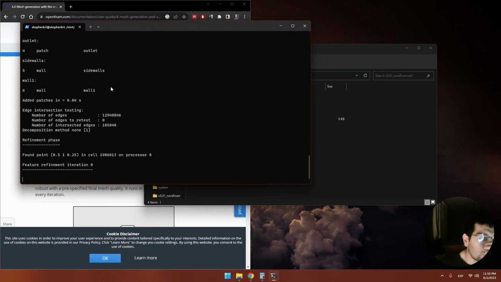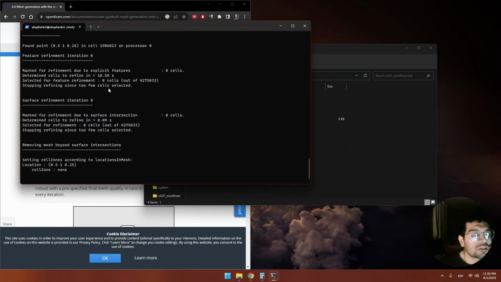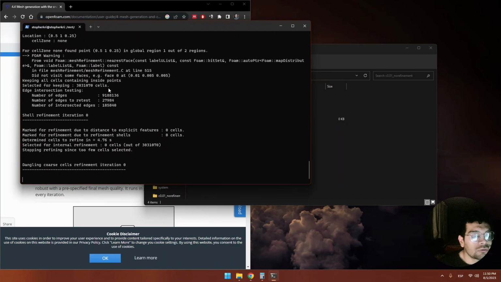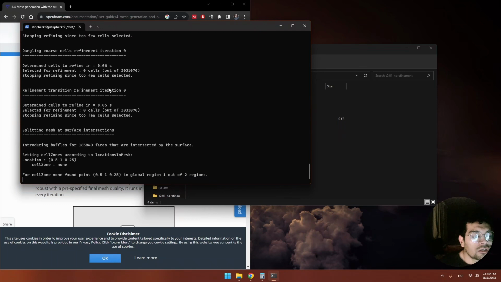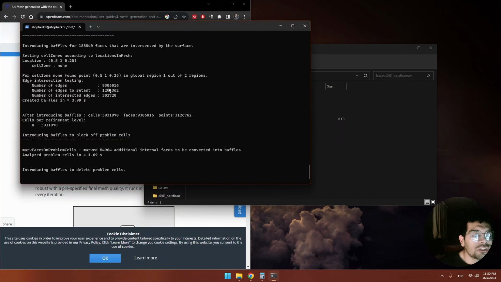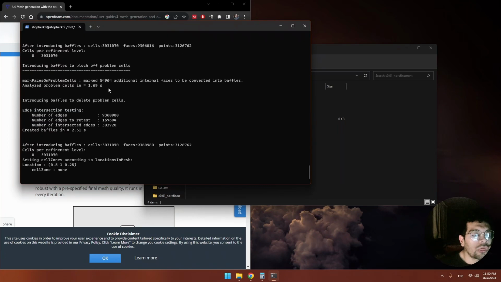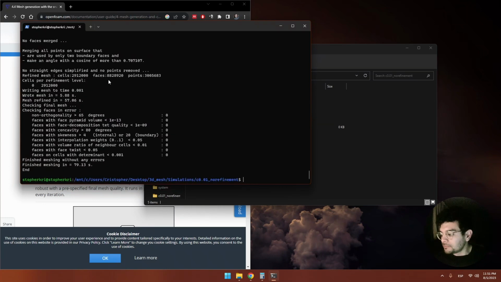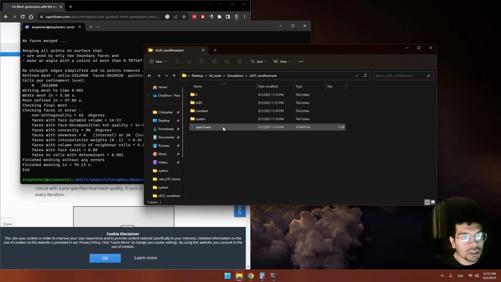Remember that we are doing a structured mesh, so everything is going to be a perfect cube. The non-orthogonality is going to be zero. So this would be like your dream mesh to work with. So let's wait for it to finish. It finished. It took 79.13 seconds. So let's check our results.